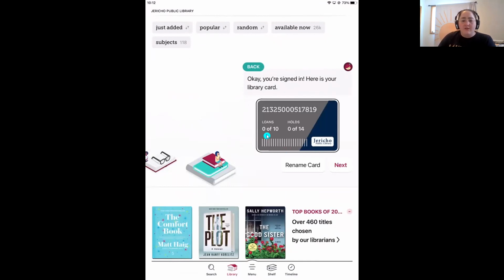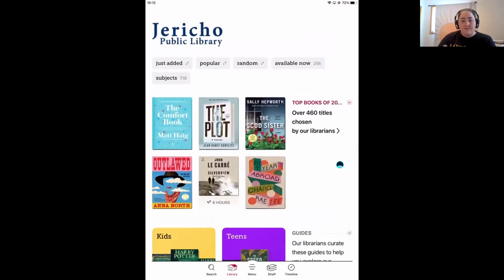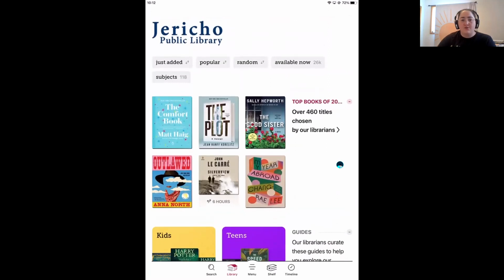Now, I want to point out right here on the card, you can see it says loans 0 of 10. That means you can borrow 10 items in Libby. And then for holds, it says 0 of 14. So you can place holds on up to 14 items at a time as well. Now I'm going to go ahead and tap on next. And here you can see that I have access to the library's complete collection of ebooks and audiobooks, and we can get started with borrowing and placing holds.